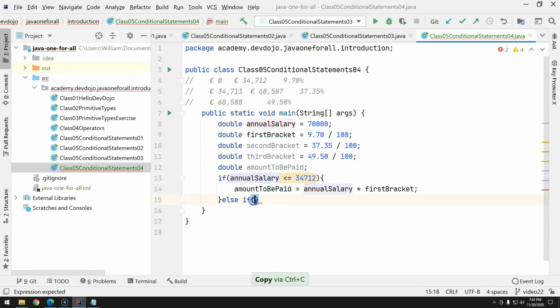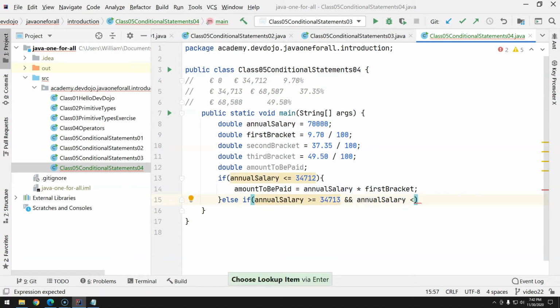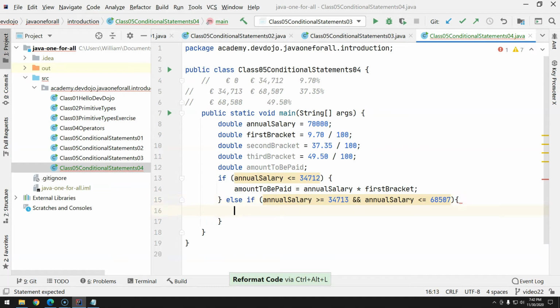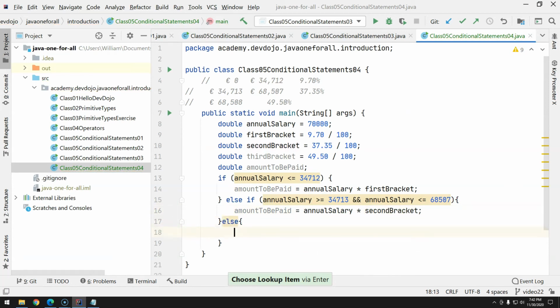So now I will copy annual salary, greater or equals than 34,713, exactly like we have here, but the salary should be lower or equals than 58,507. Else I can only have one value, amount to be paid, annual salary times third bracket. Not very scalable, this program, but we can understand at least what's being done with everything that we know about Java so far.